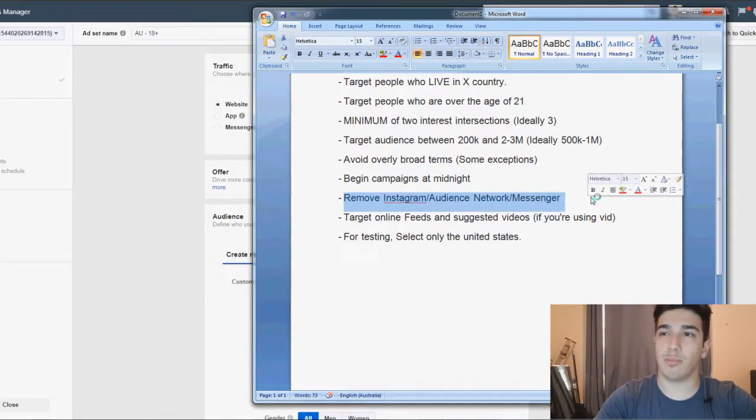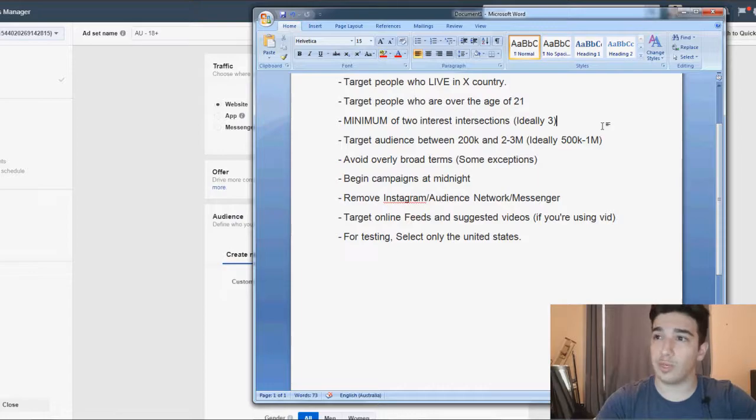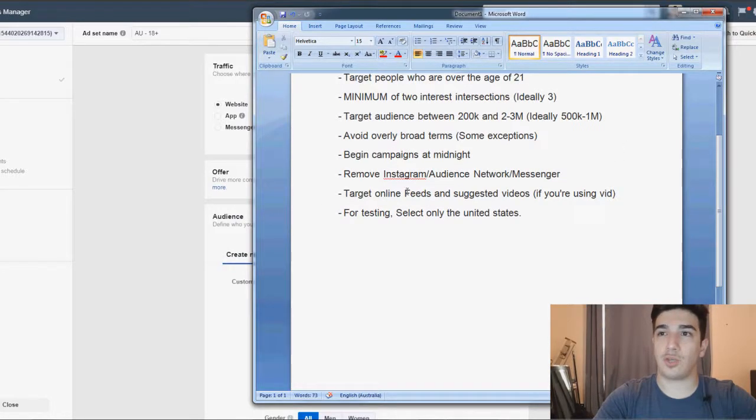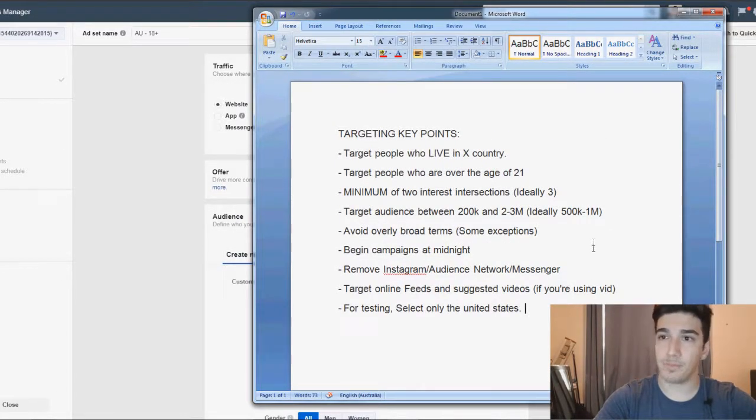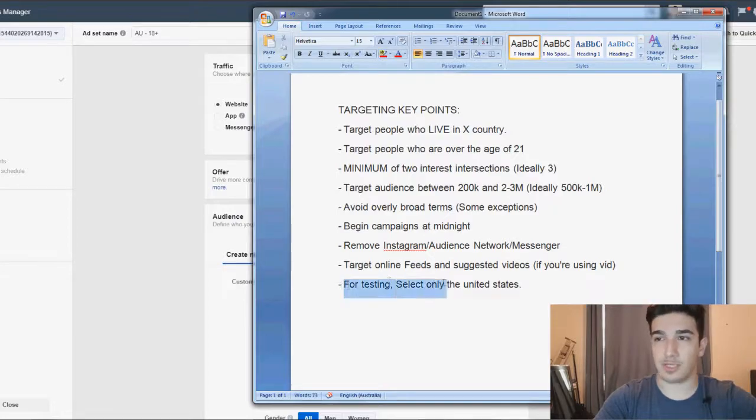At the bottom, you want to remove Instagram, Audience Network and Messenger. Only market your ad to Facebook. Make sure you only target feeds and suggested videos if you're using videos, and that's it. If you're getting confused about any of this, guys, don't worry, I'm going to go over all of this later on. And for testing products, only select the United States.